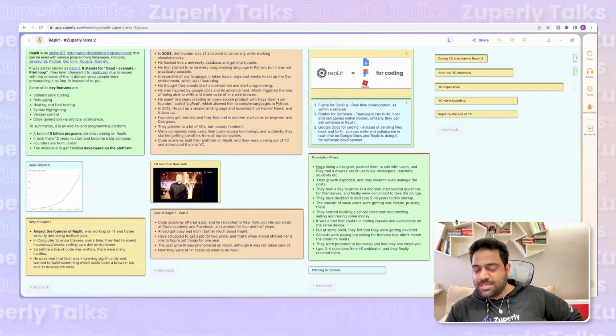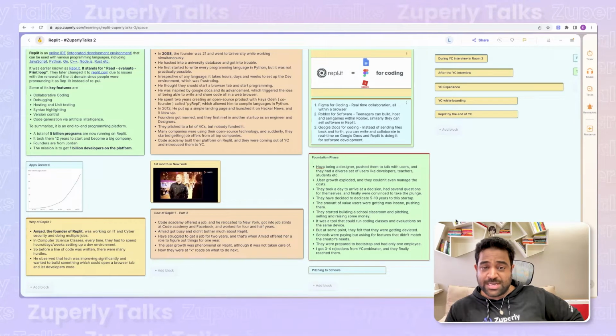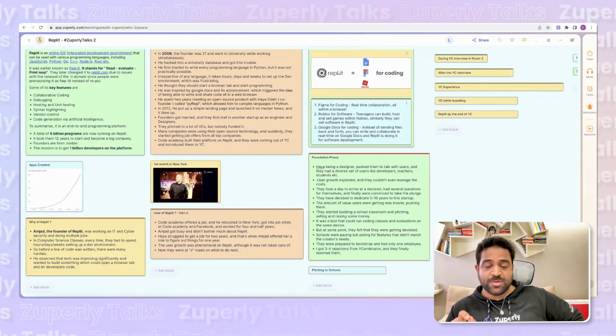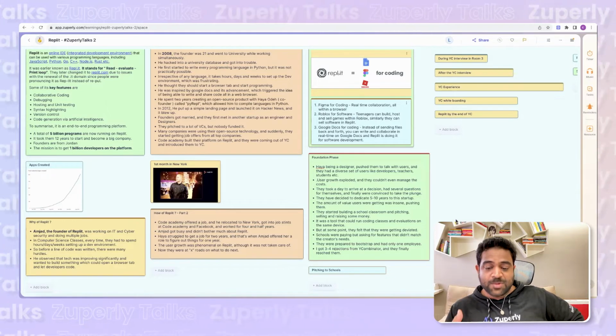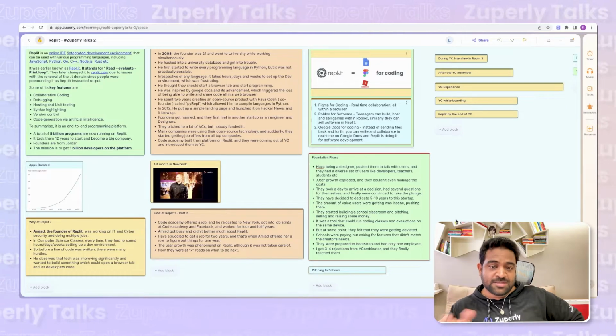But before they thought they'll build this entire Replit thing, what they started was they started building a school classroom. And they started pitching, selling, and making money out of it. The platform which they were developing for school was a tool that could run coding classes and evaluations on the same device. So that is how they started it. But at some point they felt they were getting deviated, and schools started asking so many features that were not part of their original vision. And that's when they thought maybe this is not the right way for us, let's take a step back.